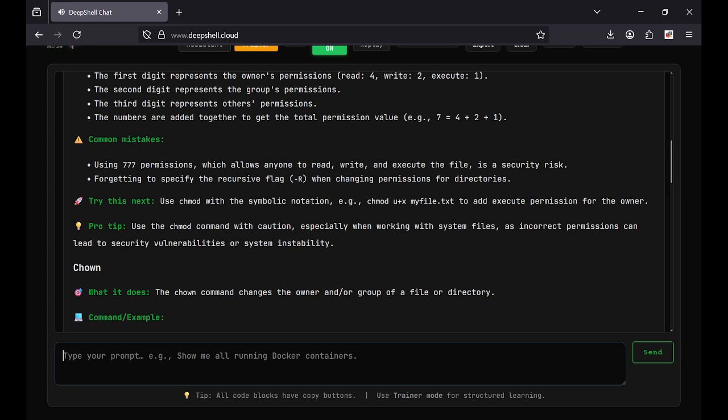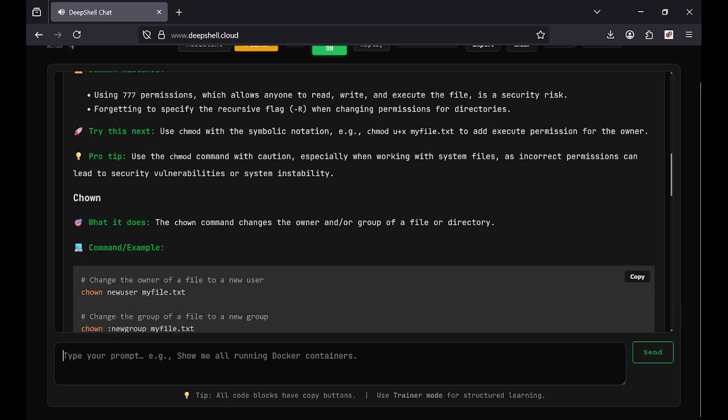Pro tip. Use the chmod command with caution, especially when working with system files, as incorrect permissions can lead to security vulnerabilities or system instability. Chown. What it does. The chown command changes the owner and/or group of a file or directory.